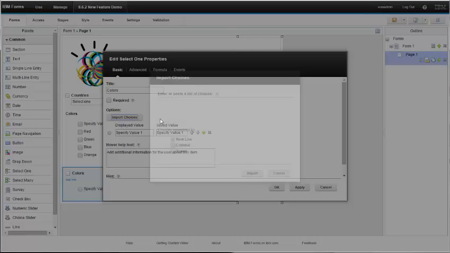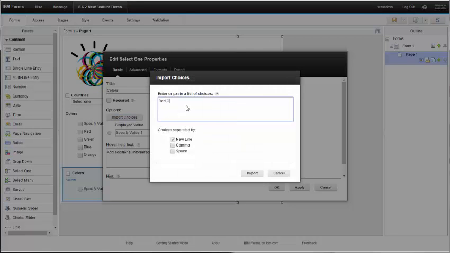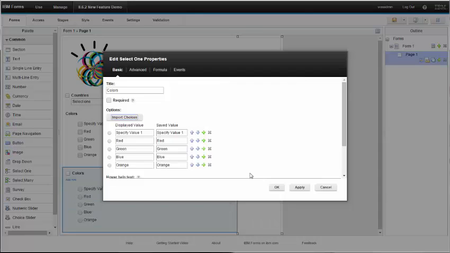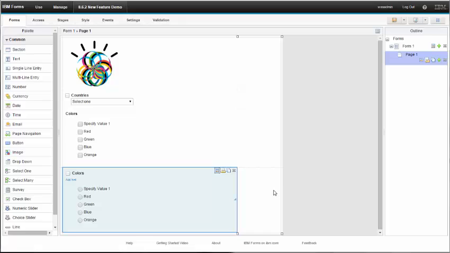We'll look at this list and we'll do something a little bit different. If I go red, green, blue, orange, and I say it's comma delimited, and I click import, then you can see that it also imports them with the displayed and saved value the same. So a couple of different ways that you can import those choices, but it does save you from having to enter them manually. Now you always still have the option to connect your lists to a service and pull in that list data dynamically.